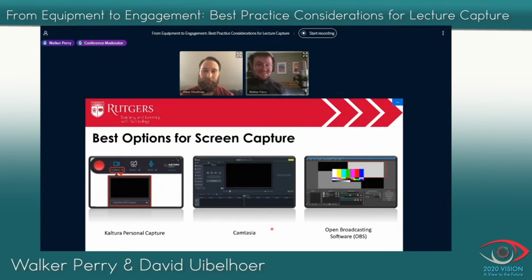So here are some options for recording your screen, which is an integral part of doing the screen capture style video. Kaltura Personal Capture is a free program to Rutgers faculty. That's what we use here at Rutgers. It has the functionality to record both your webcam and your screen at the same time, and it will generate a file which has them playing synchronously, which is an incredibly useful tool.